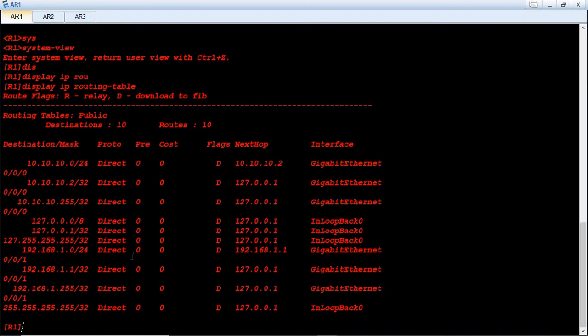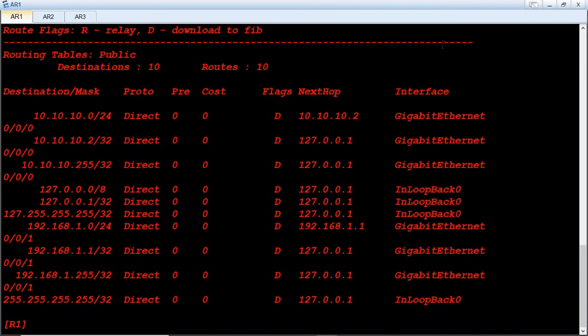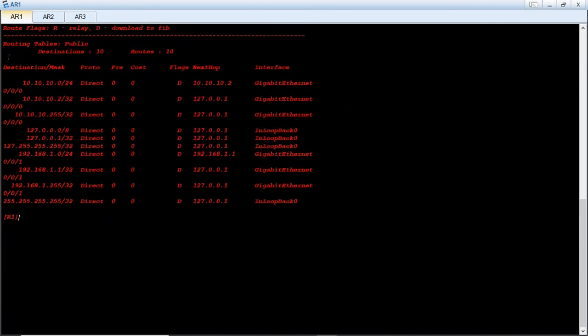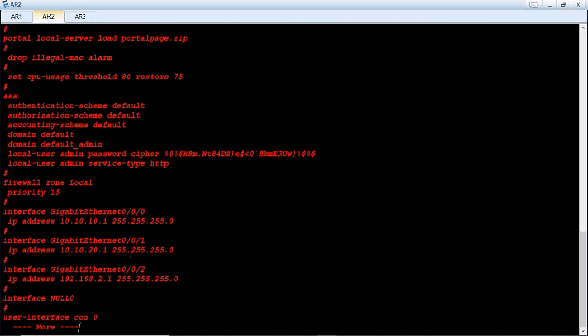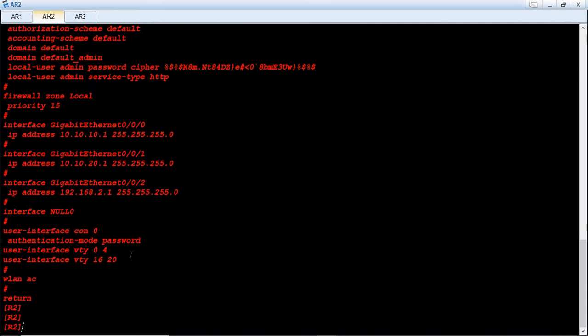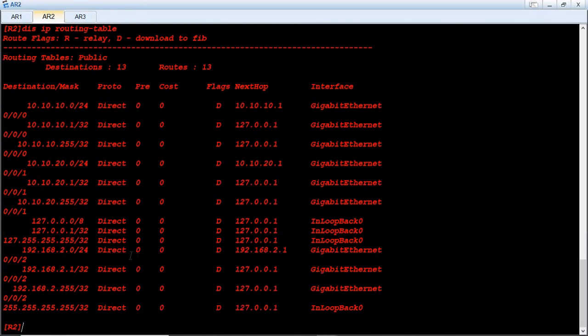So now let's check the components of this routing table. Meaning this router doesn't know anything about the .3 network. The same thing applies here. So let's display the IP routing table. You can see this is our routing table. So even this router 2 doesn't know anything about the .3 network and the .1 network.